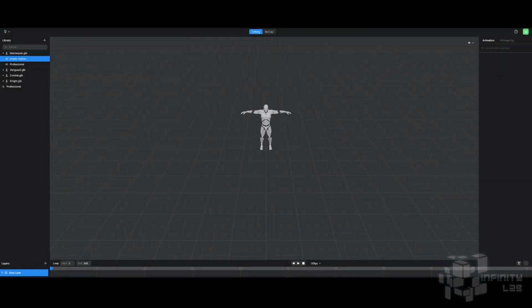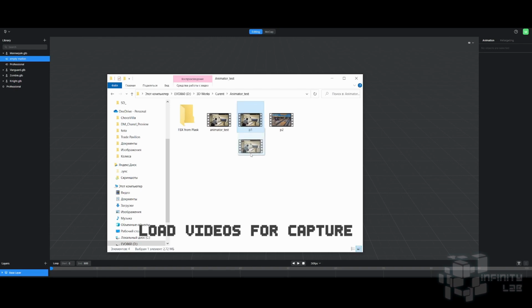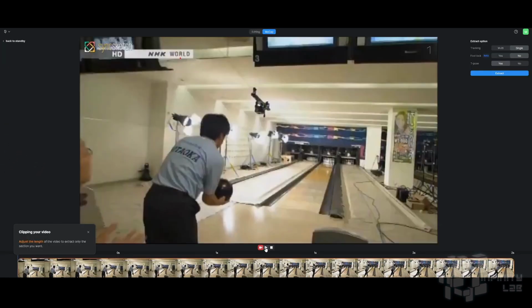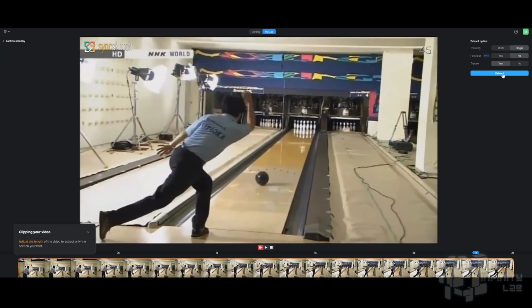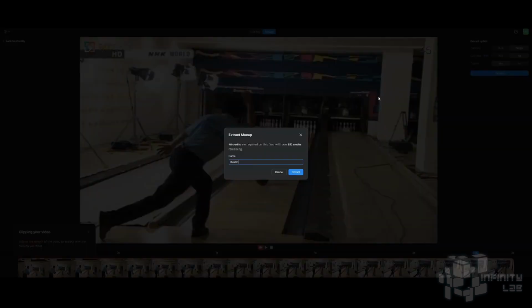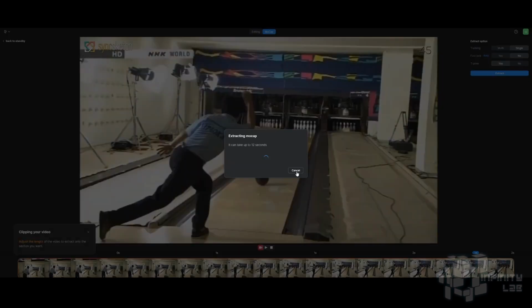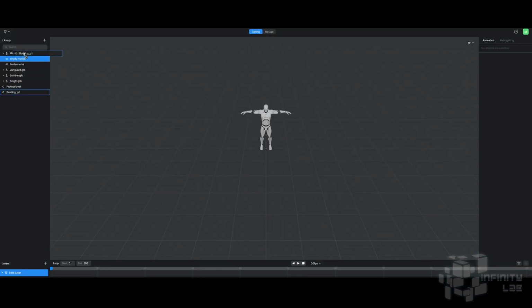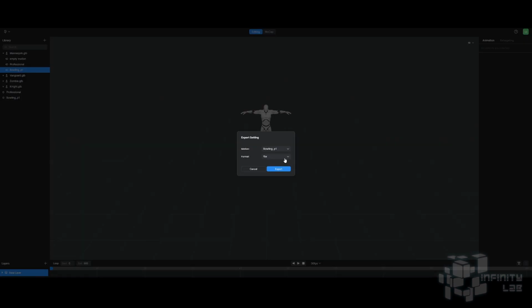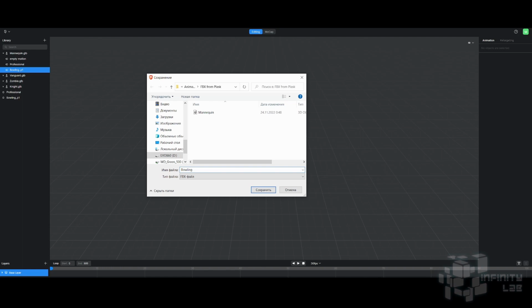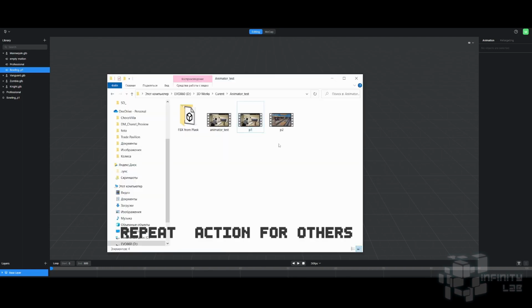Okay, I'm uploading a video to the library, just dropping it on this panel. Plask prompts us to edit the video and select some options. Just leave all default settings, click on Extract and set the name. Alright, in the panel, drag the animation onto the mannequin, right-click and export the FBX file. I repeat my action again because my animation has two parts.